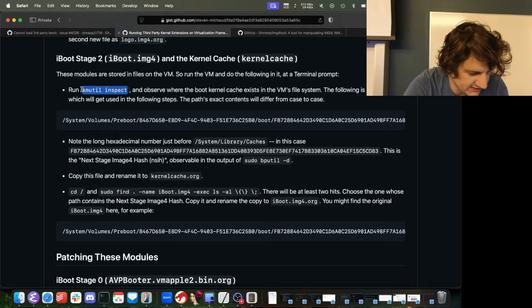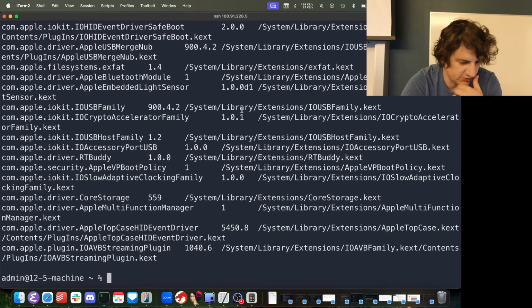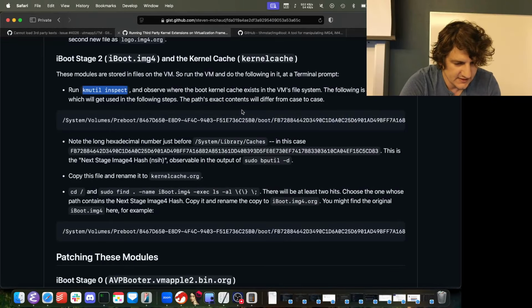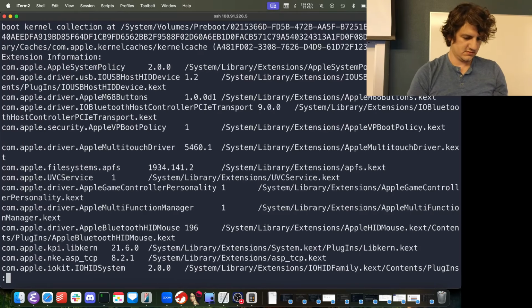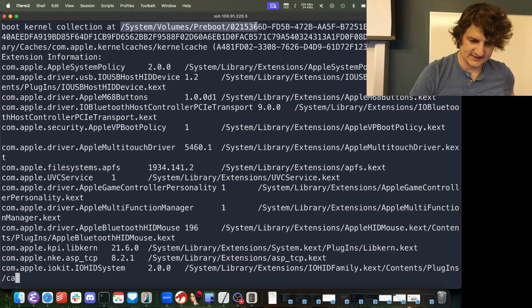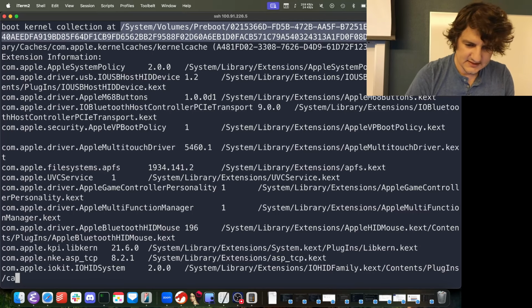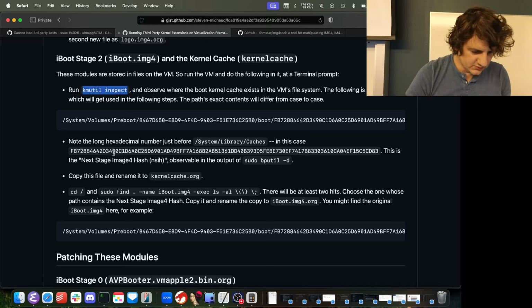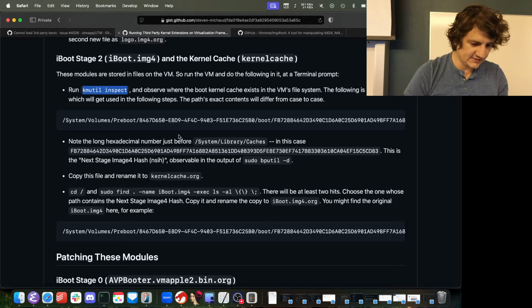Run kmutil inspect. This shows you information about the kernel extensions that are in there. The following is the example. The path's exact contents will differ from case to case. Oh, the kernel cache. Okay, so at the top here it says boot kernel collection at. I think this is exactly what we need. It's a kernel cache. Note the long hexadecimal number just before system library caches in this case.